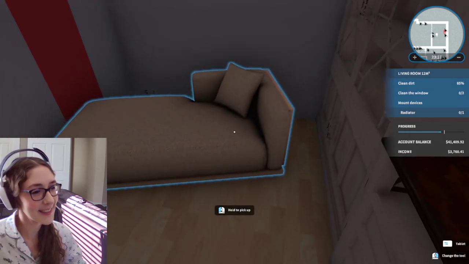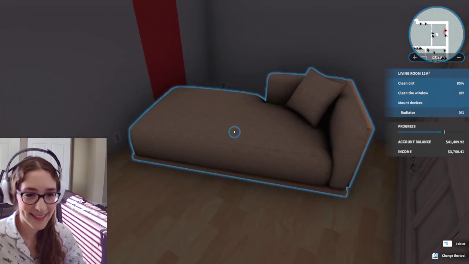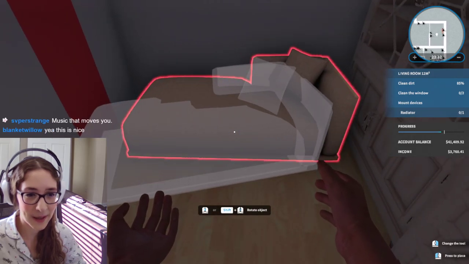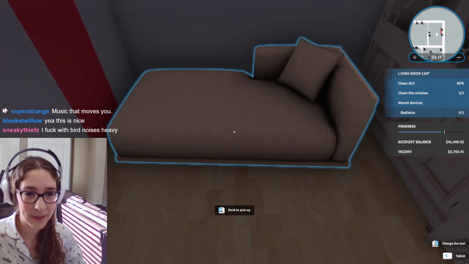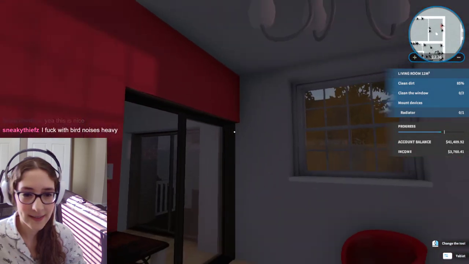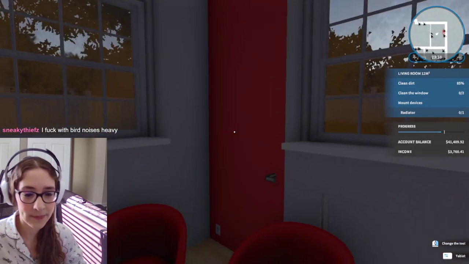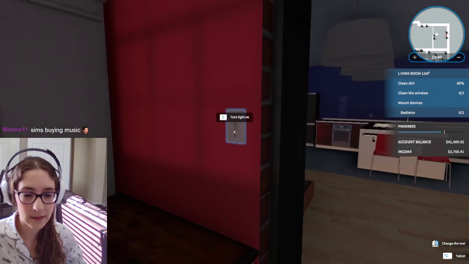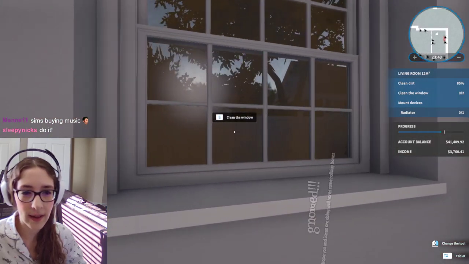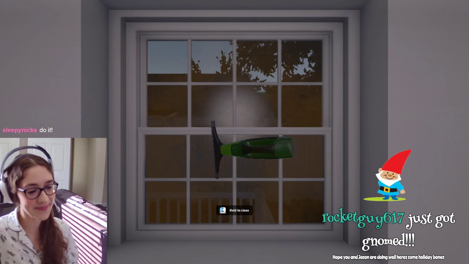You know what would be fun though? What if I put on The Sims music? I really like The Sims shopping music. Maybe I'll put that on. I think I will. Is this room done or what? What do we need? Clean the window. Oh, yes, I'll clean the window.